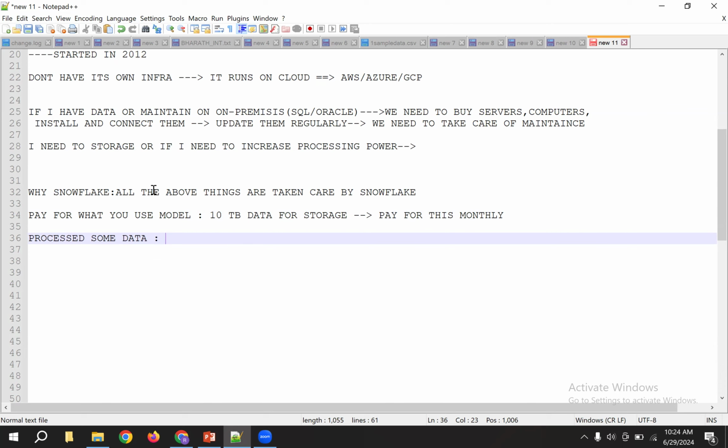Okay, guys, storage means think like this: I have some data, I'm going to store it. Processing means I'm going to write some SQL queries to process that data. So think like this: I have stored 1 TB of sales data. For that only I'm going to pay monthly. Processing means I have done the processing.